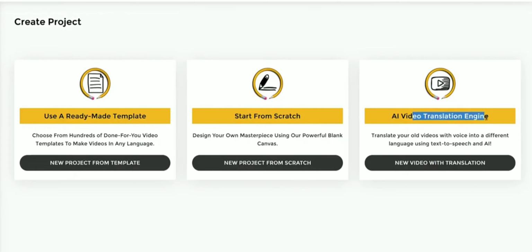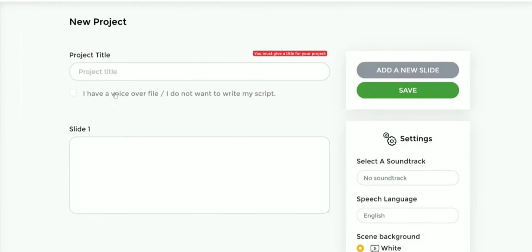What I wanted to show you are the two other options that are available: start from scratch and the AI video translation engine, both of which use our artificial intelligence translation as well as the machine learning ninja. So what that would do is you click on new project from scratch, for example, and let's say something simple like how to lose weight, and that's the title that you want to do.